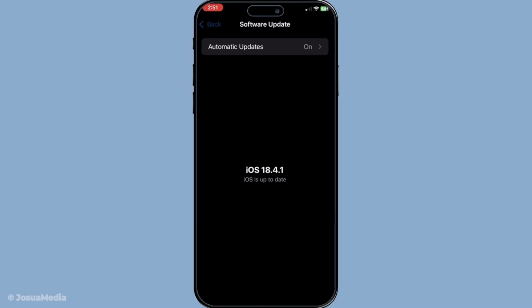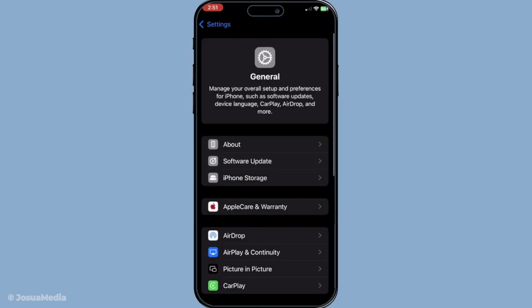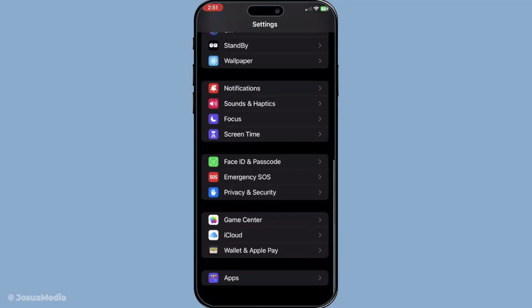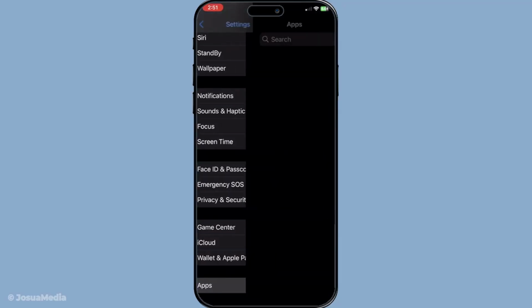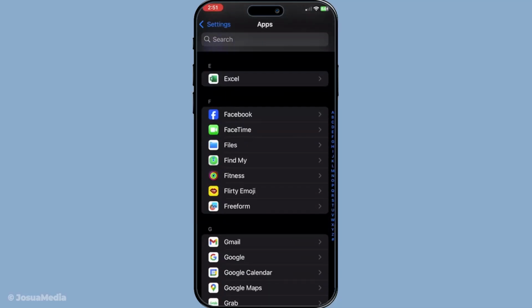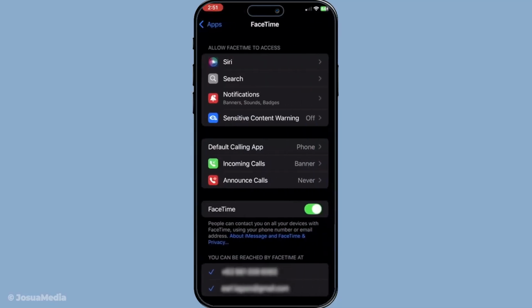Next, let's try turning FaceTime off and on. It might sound simple, but this can refresh the application settings and resolve glitches. Navigate to Settings, then find the FaceTime option under Apps. Toggle it off, wait a few seconds, then toggle it back on. This little reset can sometimes make a big difference.